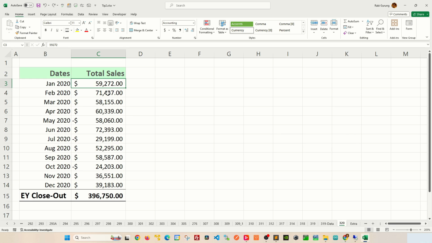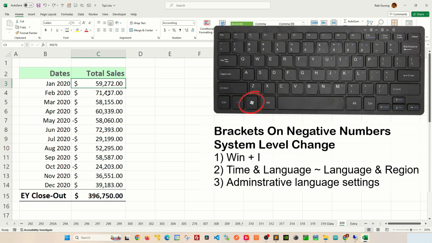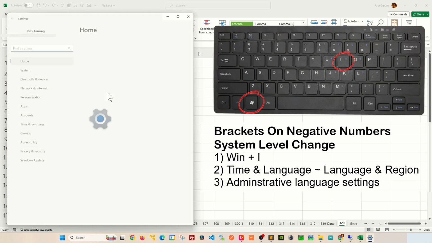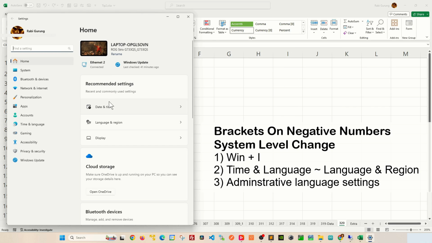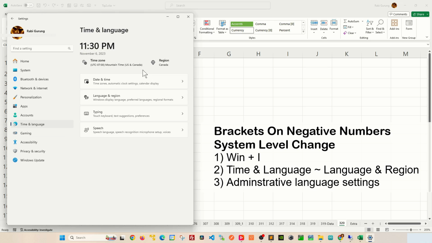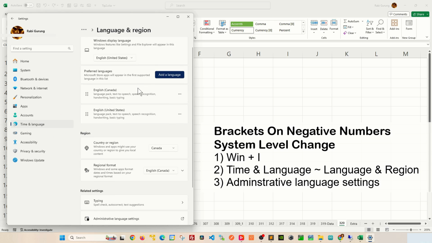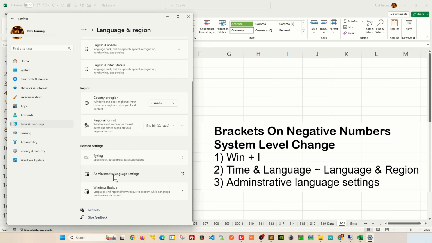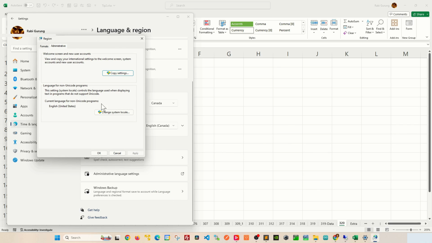Now first of all, we're gonna launch Windows Settings by holding your Windows key and pressing I. It will come up to the Windows Settings here. In here, you're gonna select Time and Language, and on the right hand side of the panel, you're gonna select Language and Region. Click on here. And then you're going to scroll all the way down until you see Administrative Language Settings. You're going to click on this icon and it will open a pop-up window.